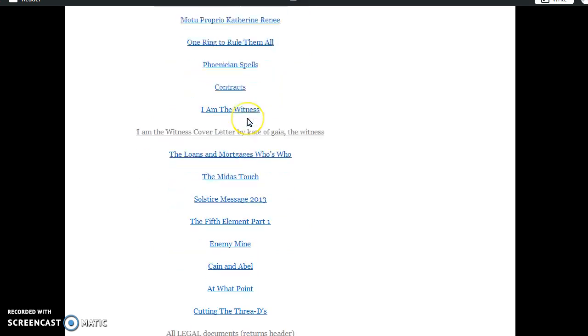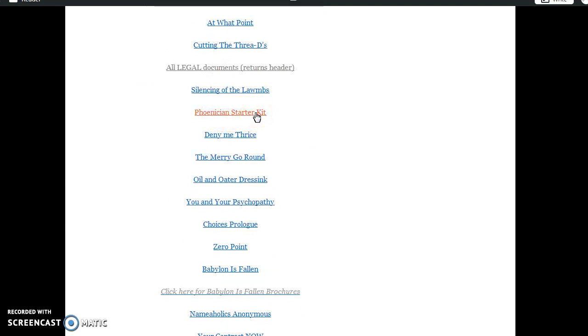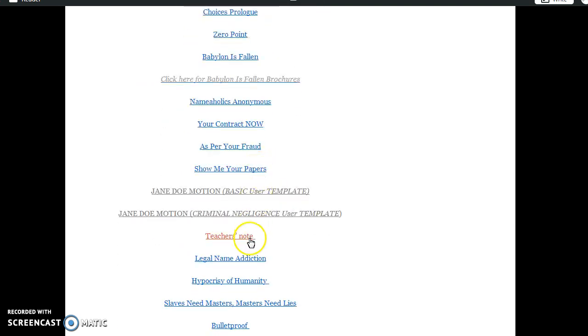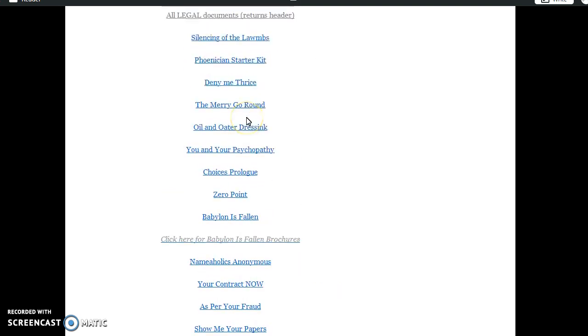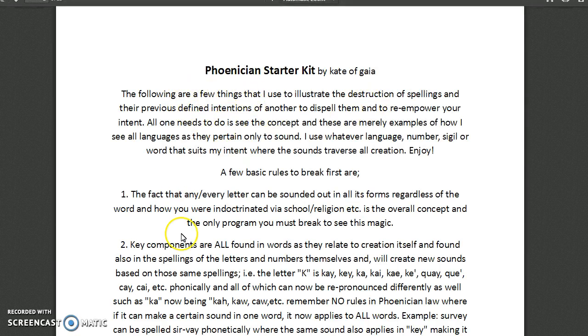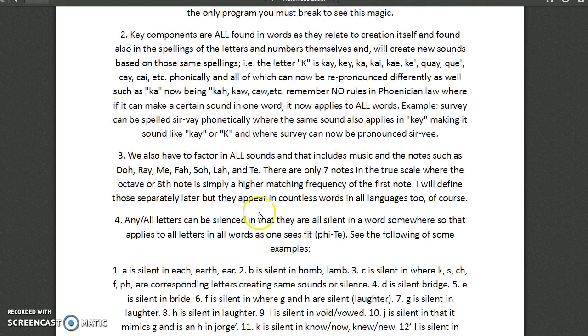Phoenician spells. Let's see, where am I looking for, really, though? Phoenician starter kit, okay? And there's another one down here too. Phoenician to Phoenician how-to guide. So, any of those will take you right to the stuff that breaks down all the different phonics codes, all the different letters. Just gives you a little taste of all of that.